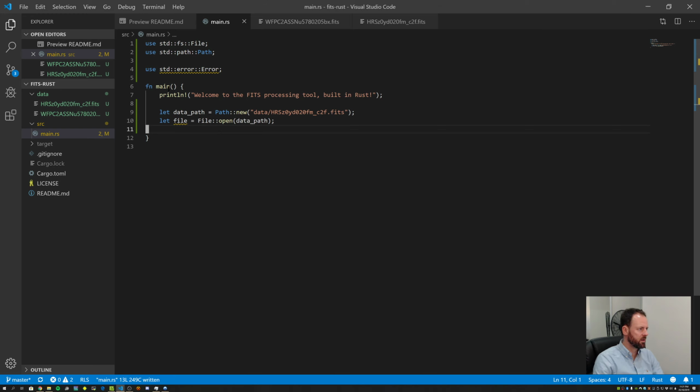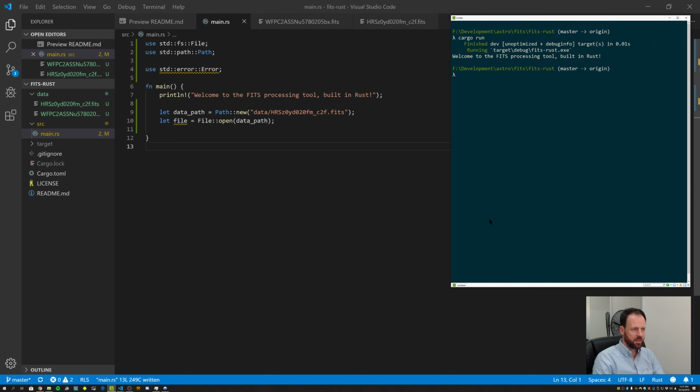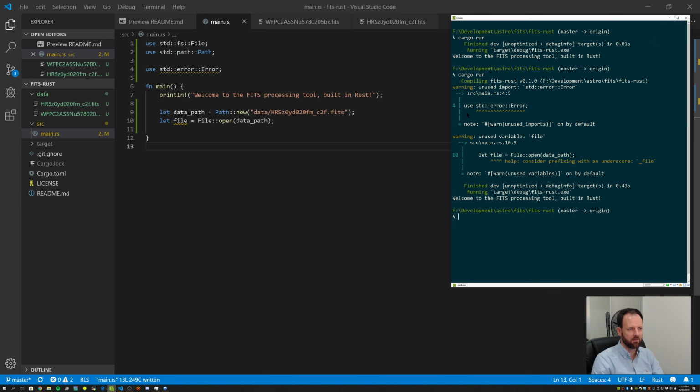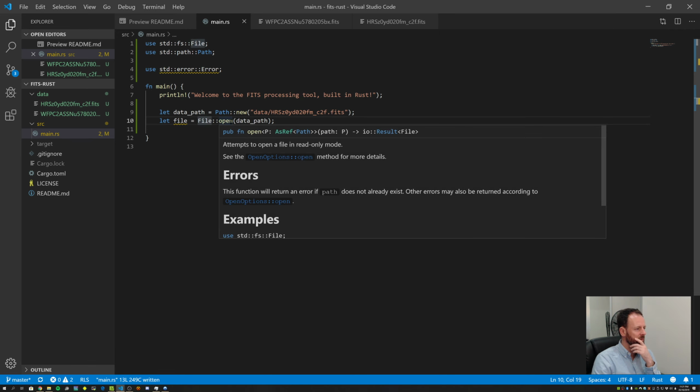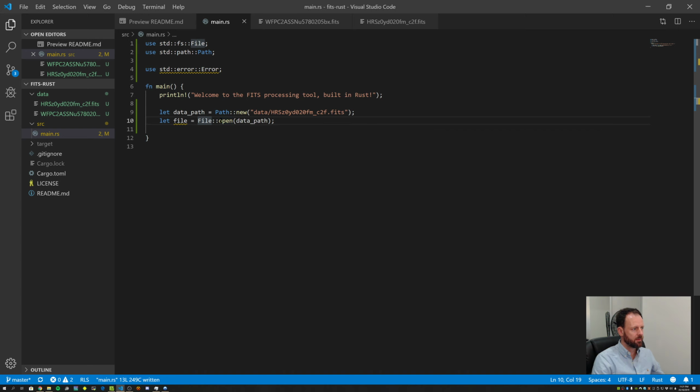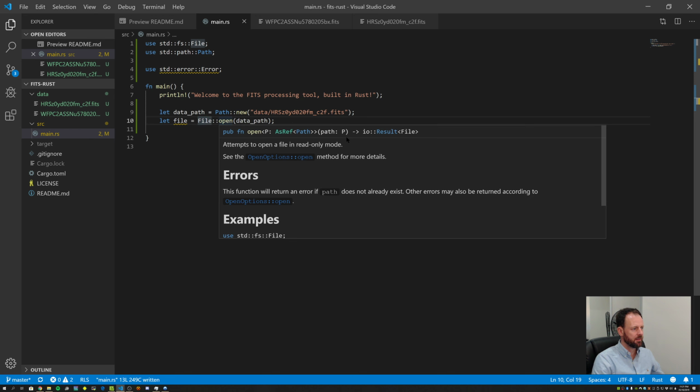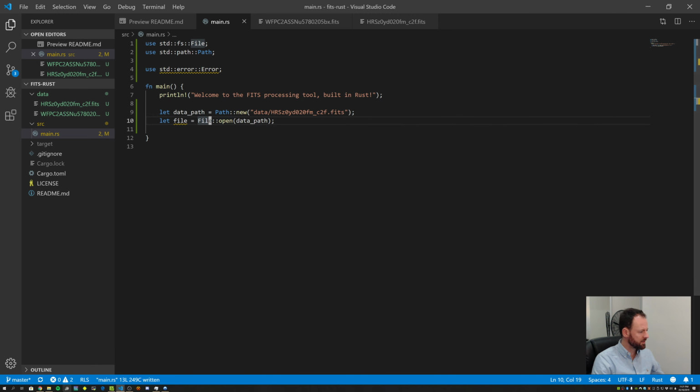So we still have a few warnings about unused symbols and variables and what have you, so that's okay. If we run this, we should see not much, but we should see it run and compile without error. That's good. Now what we're doing here: if we look at what open does, open takes a path as an argument, and it returns something called an IO result of type File. This is a parameterized type, and I'm betting that result is an enumeration. Let's just double check that.